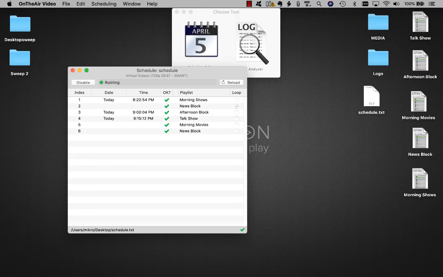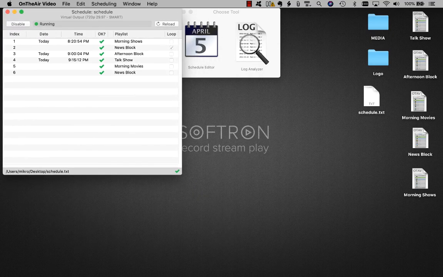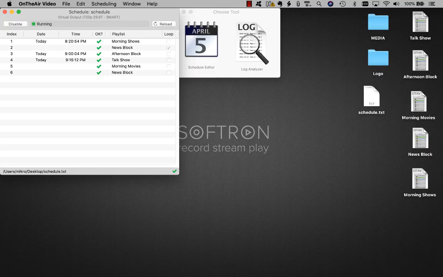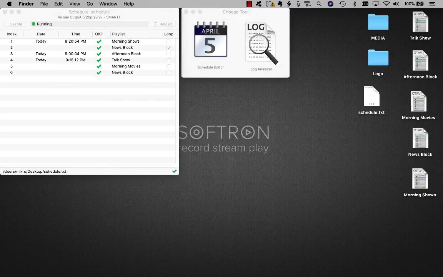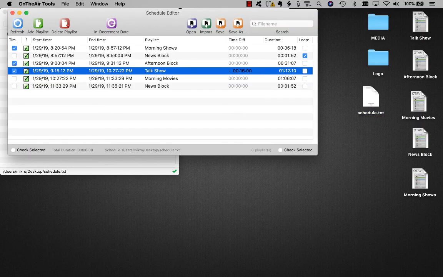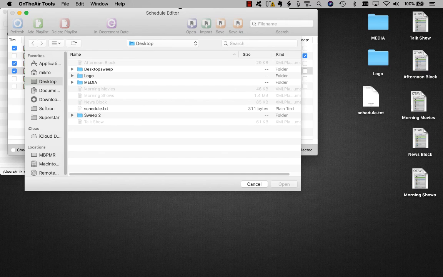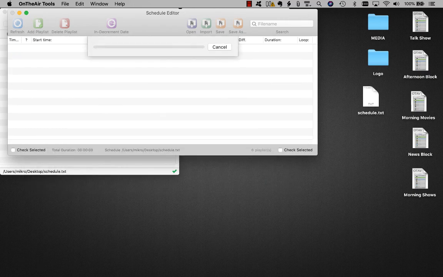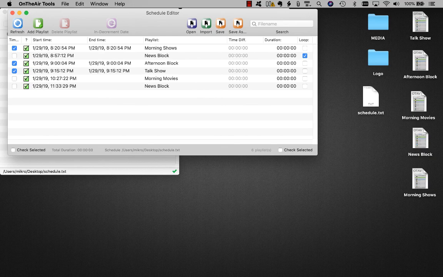Now it's actually running the schedule. And as soon as 8:20 comes around, if it hasn't already, it's going to execute this exact schedule that we have listed here. Now let's suppose we want to modify this schedule. We can do that by reopening this same text file and just appending it. So what we could use is OnTheAir Tools. We'll reopen the schedule, and you'll see that the schedule is here. But if this did not open, you can actually just open it manually by pulling the schedule right into the interface from here. And you can see that it just repopulates it.